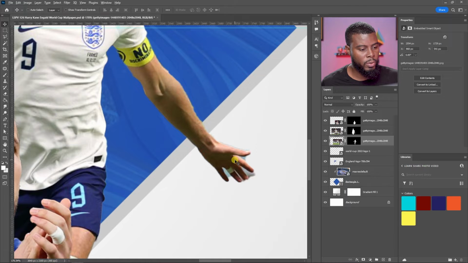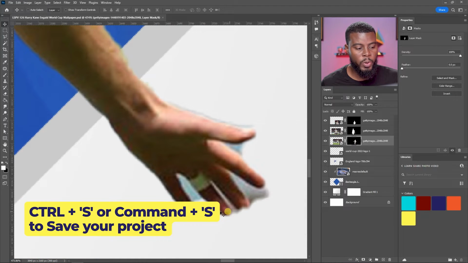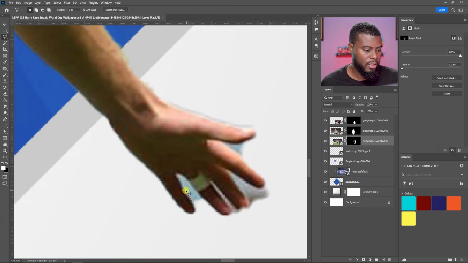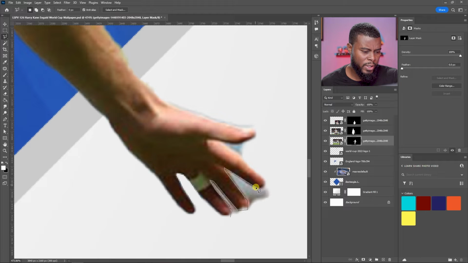Oh, these fingers need work. Control and S to save. These fingers need work as well. Remember we had worked on the other hand, what's that, his right hand? No, his left hand here needs work. So we're just selecting with our lasso tool, L on your keyboard, and then selecting and deleting the areas that you don't want. Why does this finger look that big? That finger looks freakishly bigger than the others. Maybe it's just the angle of the photo.